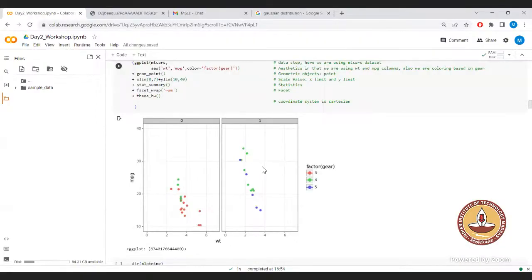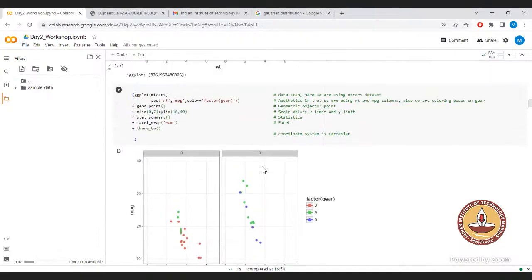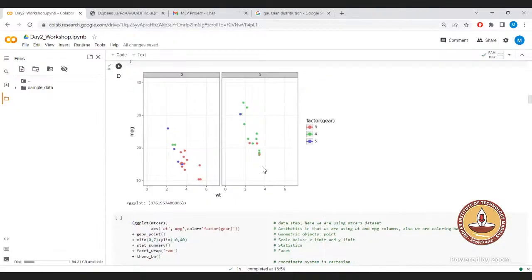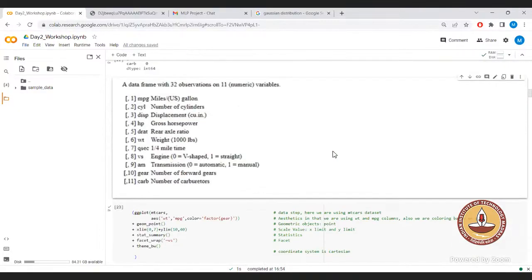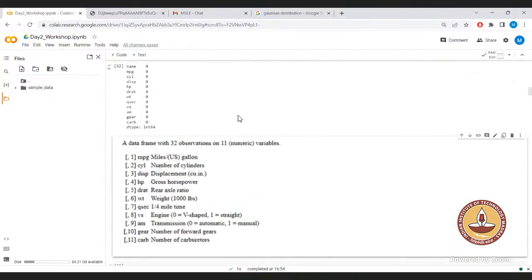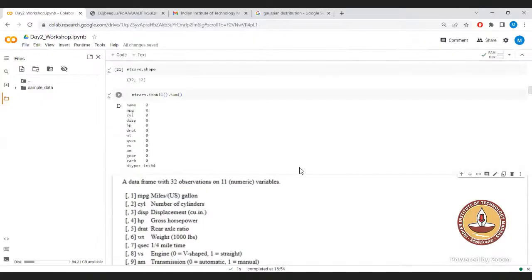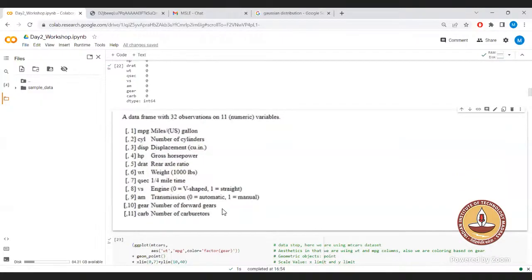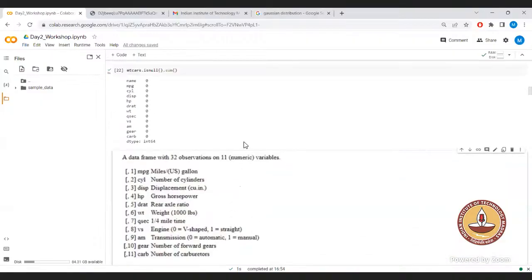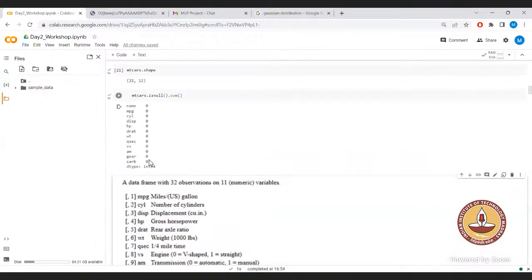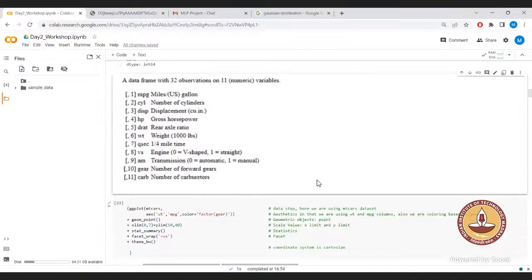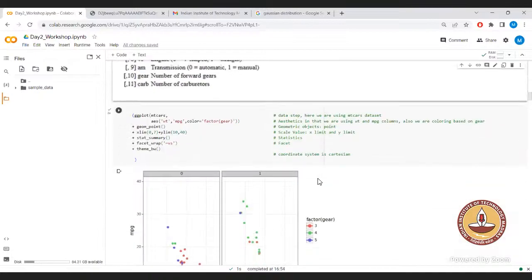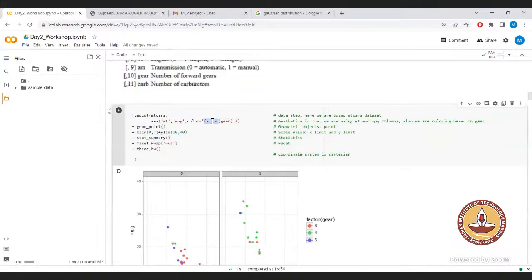And what about this factor gear? What is that? It's the number of forward gears, right? Or is factor gear different? No, it is gear only. Factor is just for the different numbers of it. I'm taking it as a categorical variable rather than a numerical variable here.